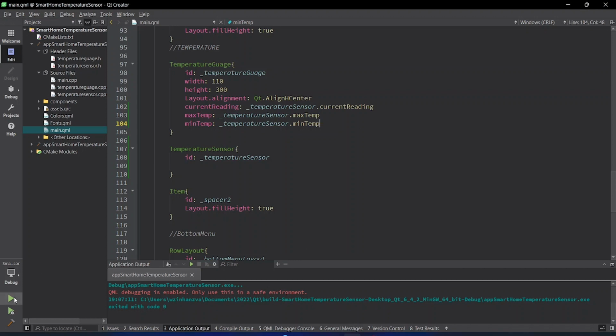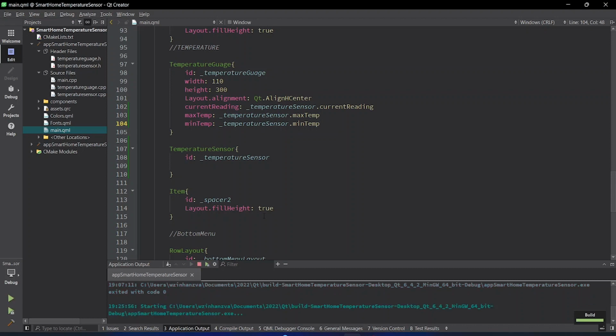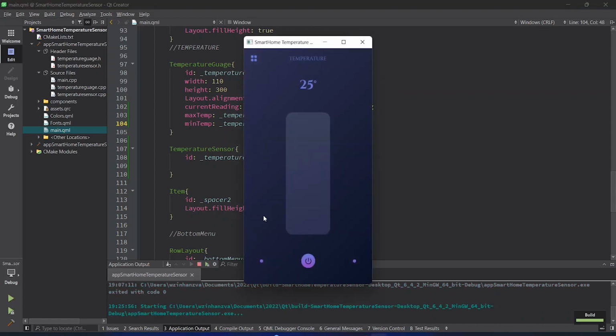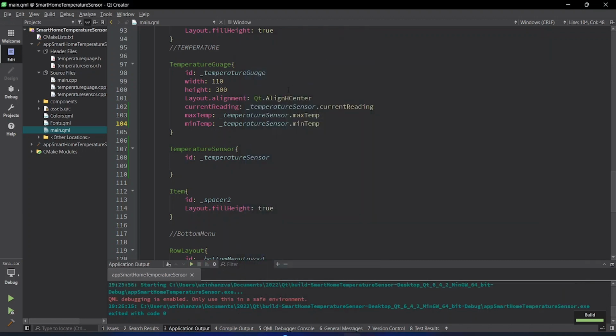If we run this, of course nothing is going to happen, it's just going to be at 0. It's because our current reading, remember we set it to 0. So it's not going to show anything. So let's change this temperature reading value here also, so that we can see it at 0.